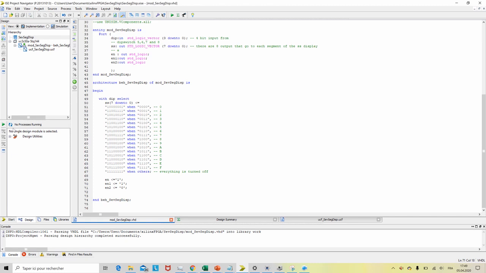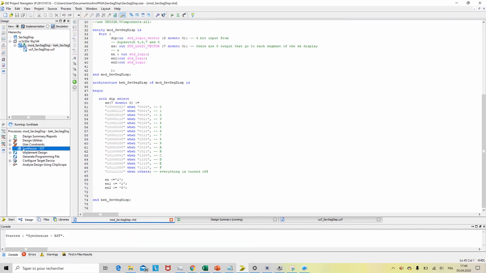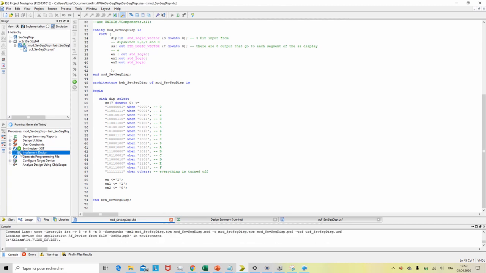So now what we need to do is to synthesize our code. We need to click on synthesize, and once synthesis is finished, we have to go to implement design. If the implementation is working, it means that everything is all right. It means that the constraint file has been properly defined, so there are no errors. It can then do the implementation of the circuit, and the last step that we need to do is just to generate a programming file.